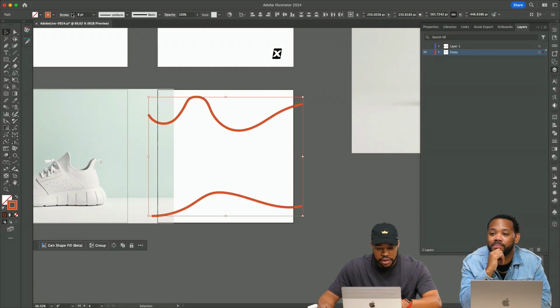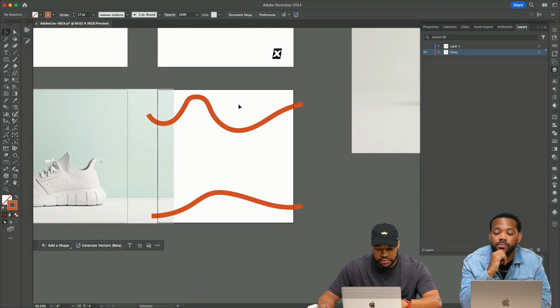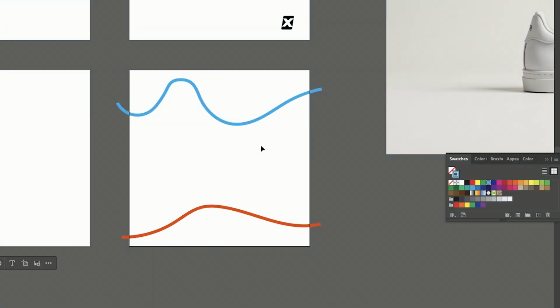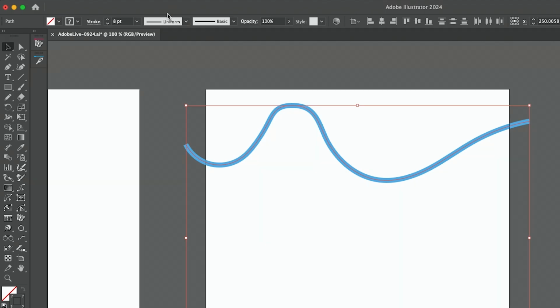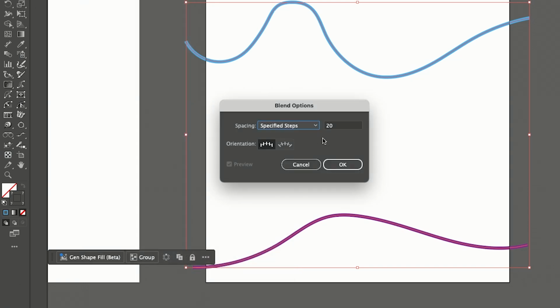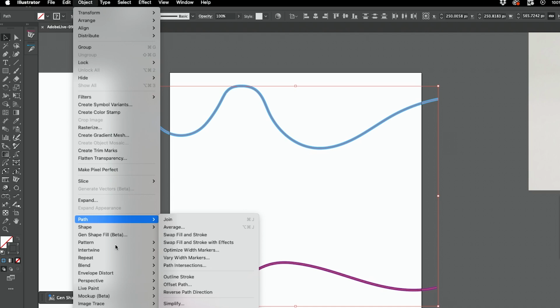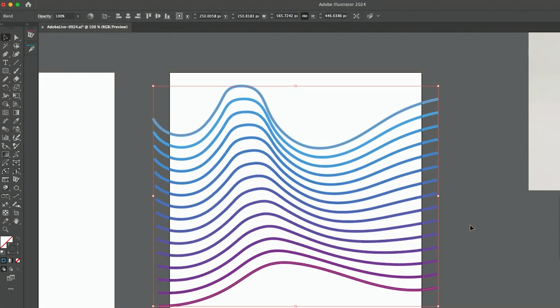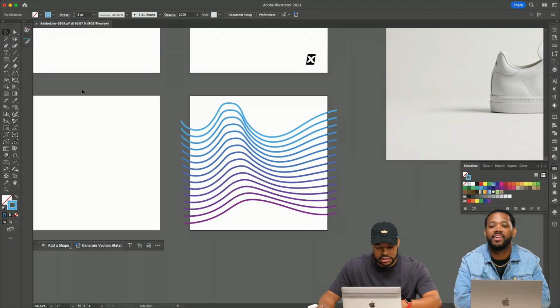So what we're gonna do here, we're gonna create two different paths. Let's do a light blue and maybe a purple, and lower down this stroke a bit. We're gonna go over to Object, Blend, and go to Blend Options. Let's do 13. And then I'm gonna go back over here and Object, Blend, Make. Cool. And that's kind of like a wave, like a synth wave a bit.